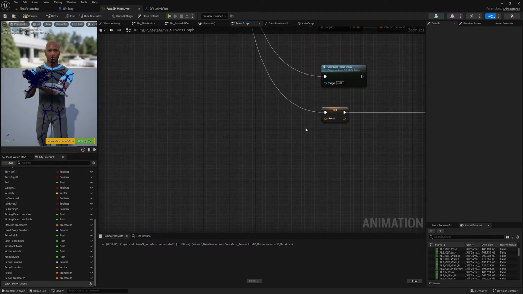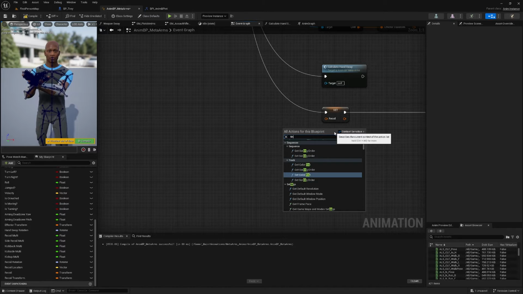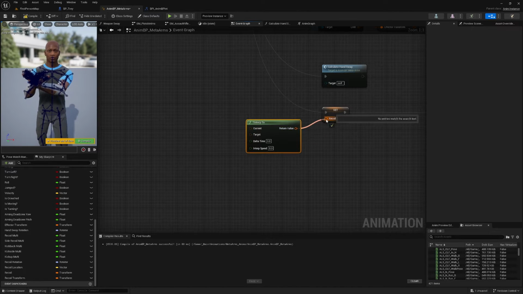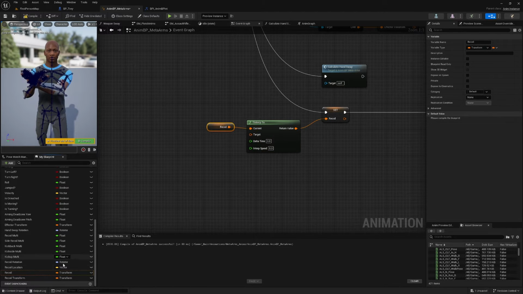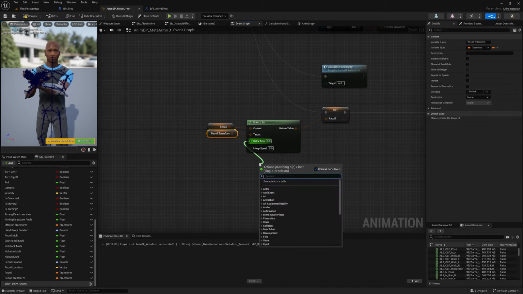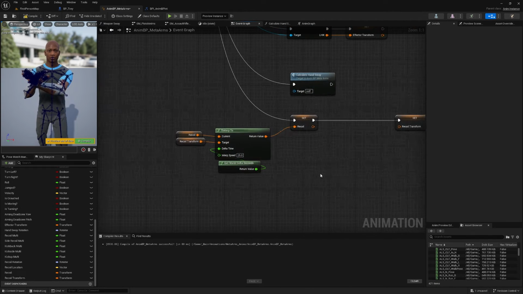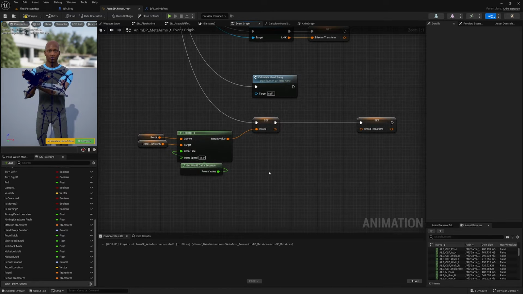And for recoil, we're going to use T interp2, interpolate transform, and the current is going to be recoil, and the target is going to be recoil transform. Delta time, we can get world delta seconds, and the interp speed I'm going to set as 25. We want this to be quite aggressive, but this is one of those figures that you can play around with and change yourself if you like.